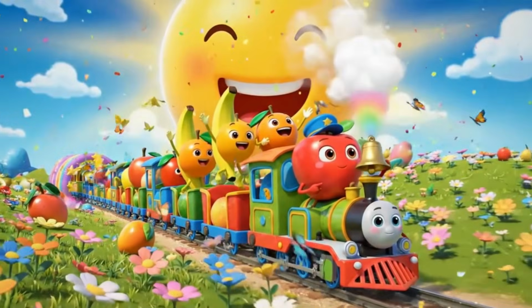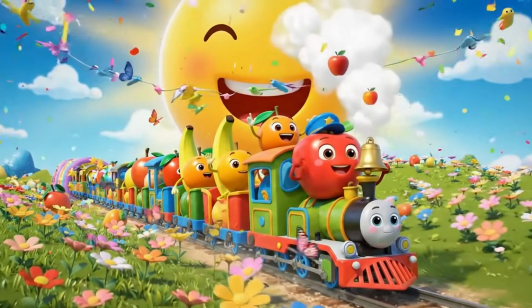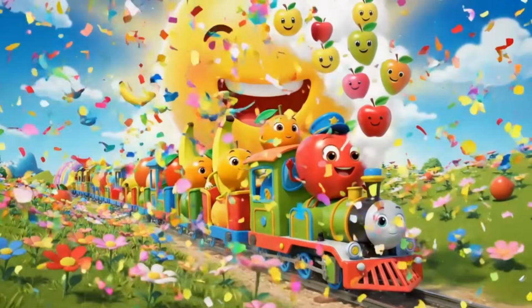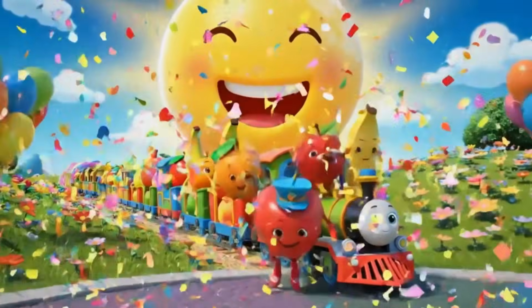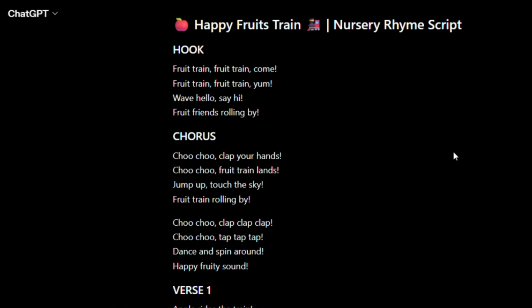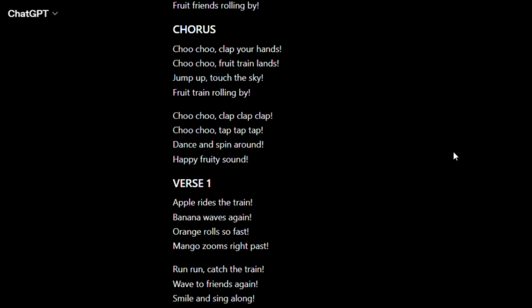Most importantly, include a loop ending. That means the ending connects back to the beginning so the video feels natural when replayed. Once the script is generated, read through it and make any small improvements if needed.